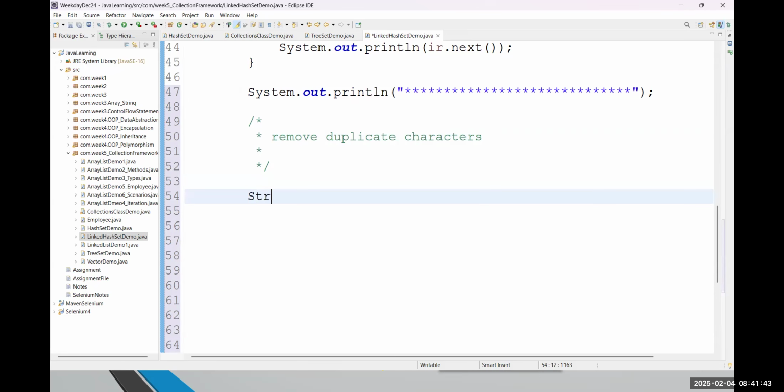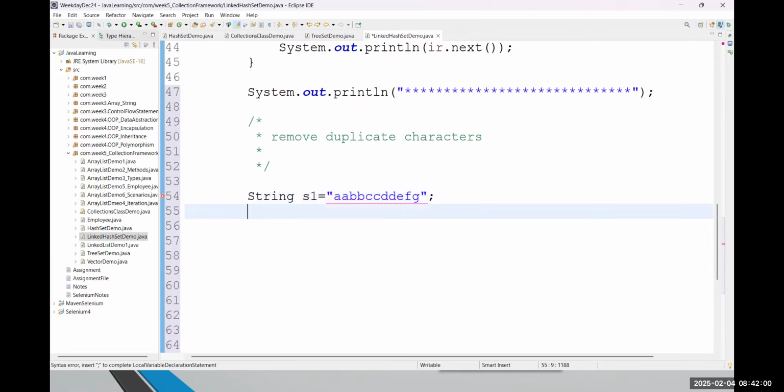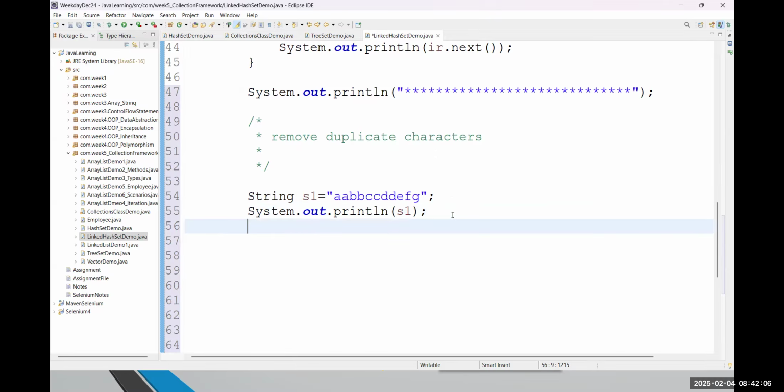Let's say I'm having a string, String S1, and let me declare A, B, B, C, C, D, D, E, F, G. I'm just writing in this manner. And you can see A, B, C, D are almost duplicated, right? So we wanted to remove this. Guys, please have a look. If I just print S1, you will get the string as it is. But how will you remove it?